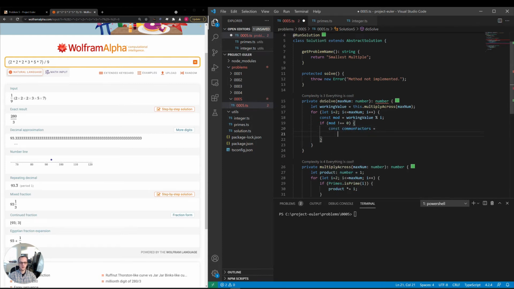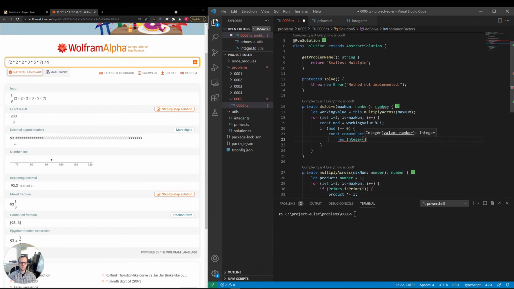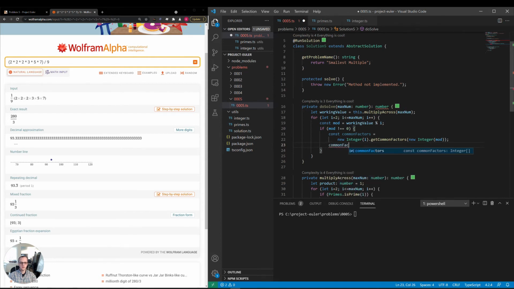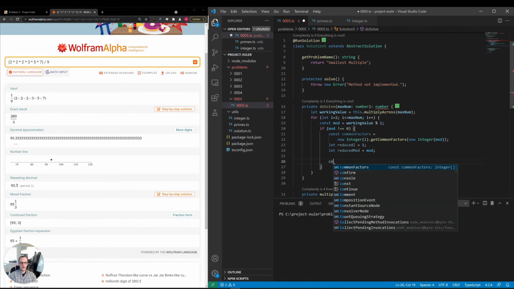So for here, I will say common factors is equal to new integer I dot get common factors, new integer mod. So in the case of 9 and 3, they would both have 1 and 3 inside of them. So then we could divide both of those by 3. So I'm going to make a reduced I equals reduced mod equals mod. Not constants, we're going to be manipulating these. So from there we can loop over all of the common factors and divide both of them.